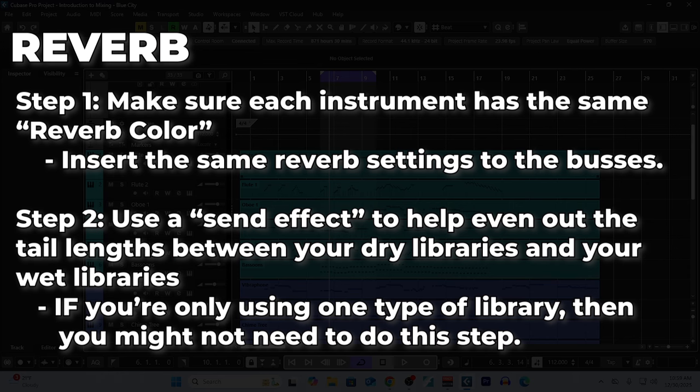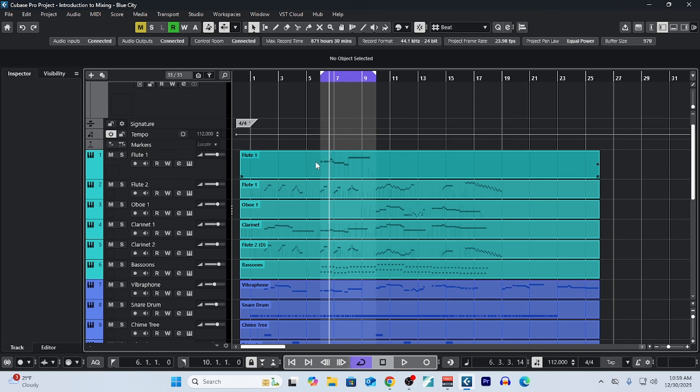You see, usually, as you are mixing, you are going to end up working with a combination of both dry and wet libraries or recordings. Some instruments will already have a super long tail, while others will have virtually none. It is your responsibility as the mixing artist to try and equal them out. One of the simplest ways to do this is to create a reverb bus.